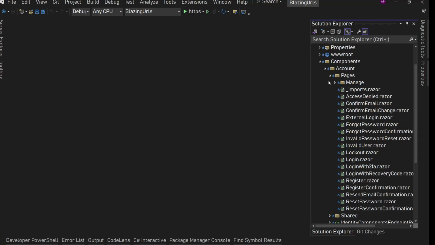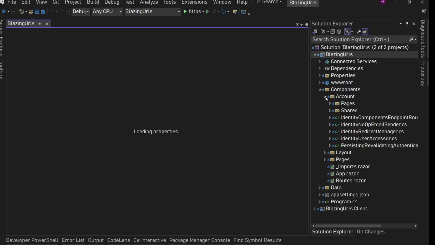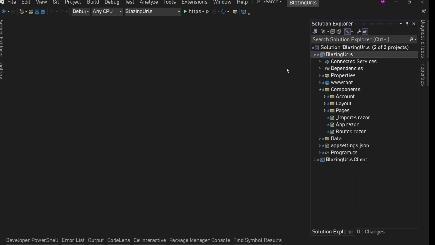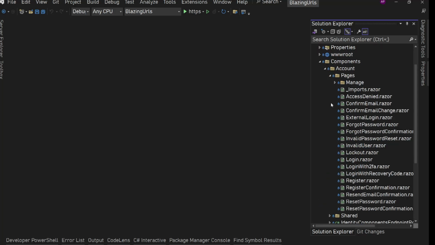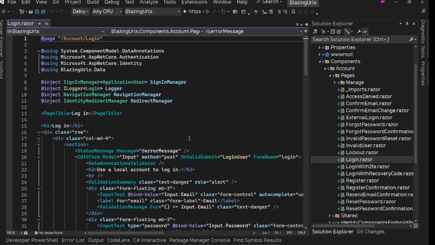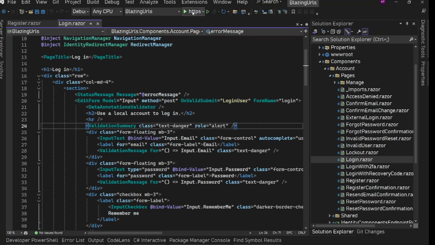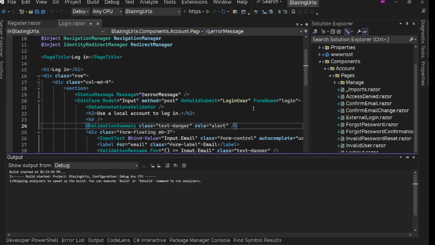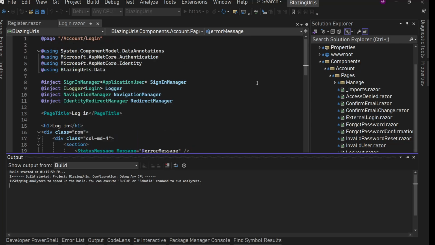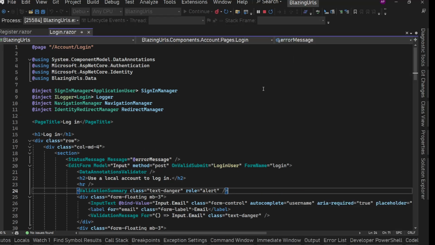So in pages, we have login and logout. In components, account pages, we have login button, login page, and we have register page. Okay, so we are going to use these two pages. Let's run it. So let's see if we can see something. We already added that login button. Let's see how the UI looks.